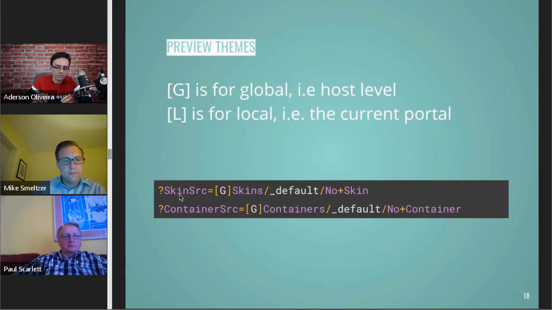It's just applying the skin source basically as a URL parameter, so you just tag that right at the end of whatever the URL is. G for global is host level, so that's going to be under portals default. Then you could do L for local, which is the current portal, whatever the site's on. Or I've never tried this, but I think you can even specify a portal that's not host and not the current portal, so you could pull from another portal's templates. Why you'd want to do that, I don't know, but I think that's a possibility.